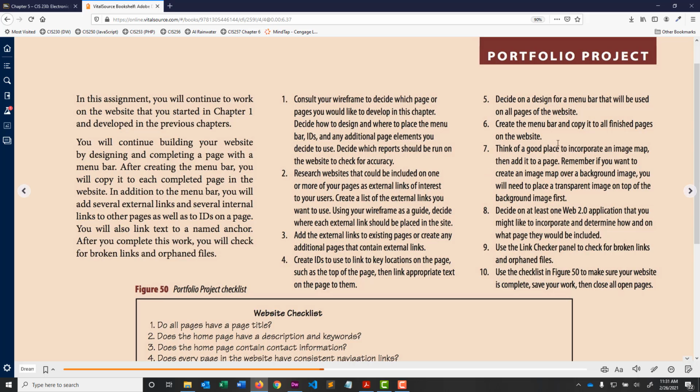Okay. Think of a good place to incorporate an image map. Now, I'm not saying it has to be on your banner, but that's an example of where you could place that transparent image on your banner that would then link to your home page. Decide on at least one Web 2.0 application that you might incorporate. Maybe you again do those Facebook icons, Twitter icons. They don't have to actually function. You can just place them, and then you'll have them if you were to ever want to link them.